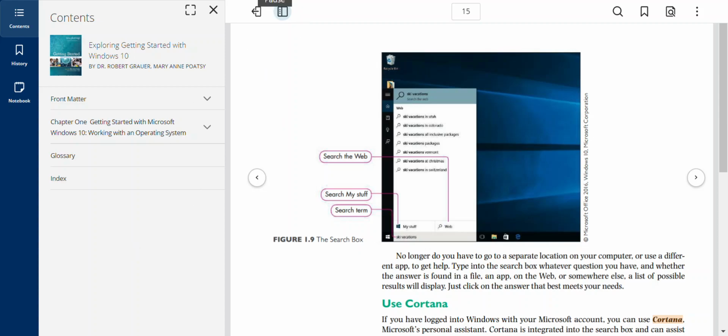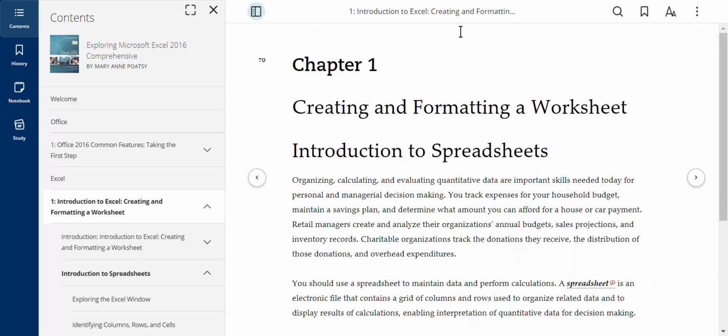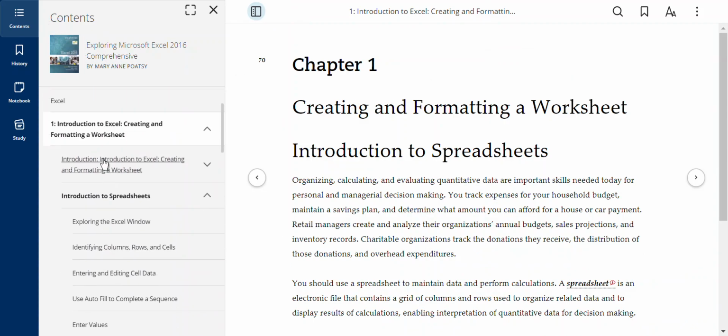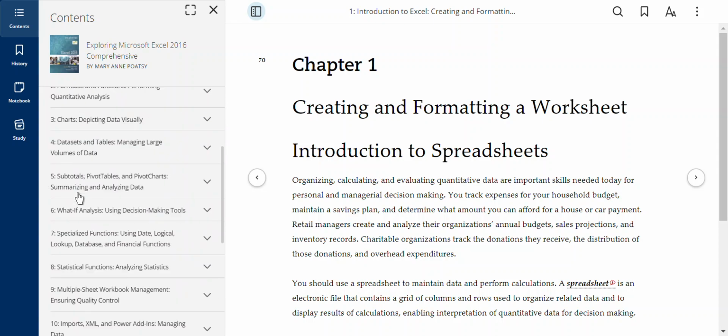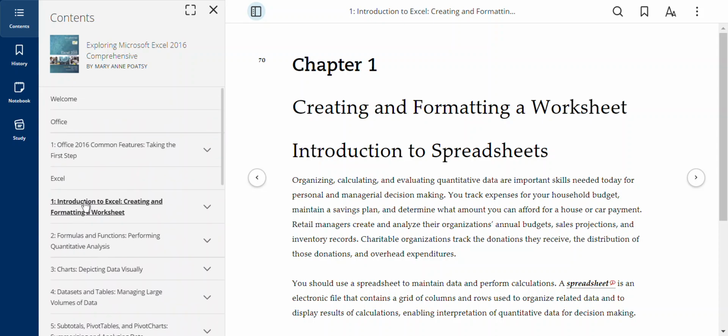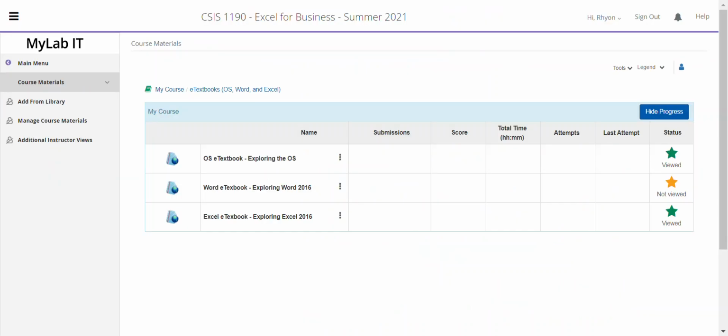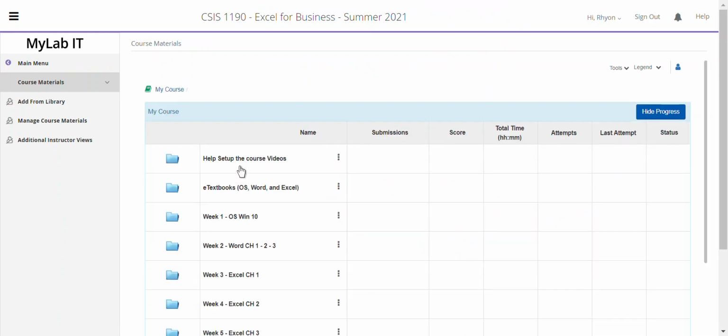All right, so that's the e-textbook, and I'll just show you, there's the Excel, so it works in the same way. And you'll see here that there's chapter 1 and chapter 2 and so on. I'll be going through these in detail with my personal lectures that I'm posting on YouTube that you can watch that will go through similar learning objectives. So that's the textbook that you're going to be using, and they can be found, of course, in the MyITLab. All right, let's move on.